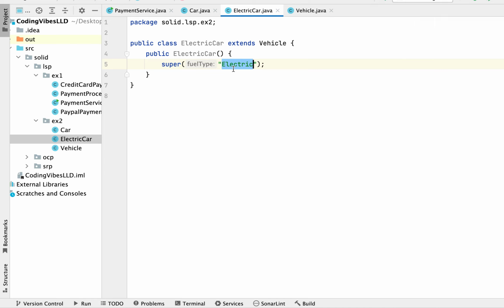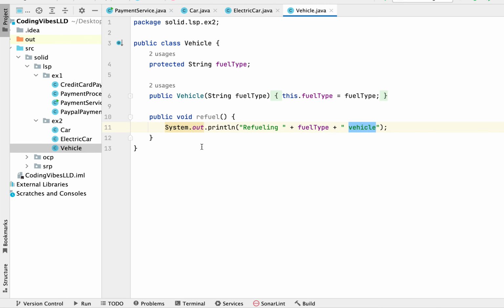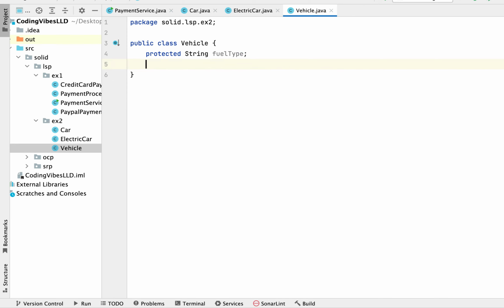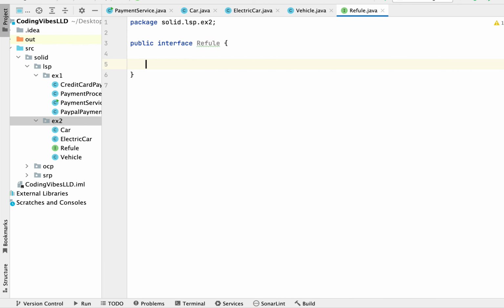Let's see how we solve this. Refueling being a problem, let's do this: the vehicle, we will remove the refueling part from here, and we'll have the basic property of vehicle. For refueling, let's have another interface. Let's say Refuel, and this interface has a simple method refuel.